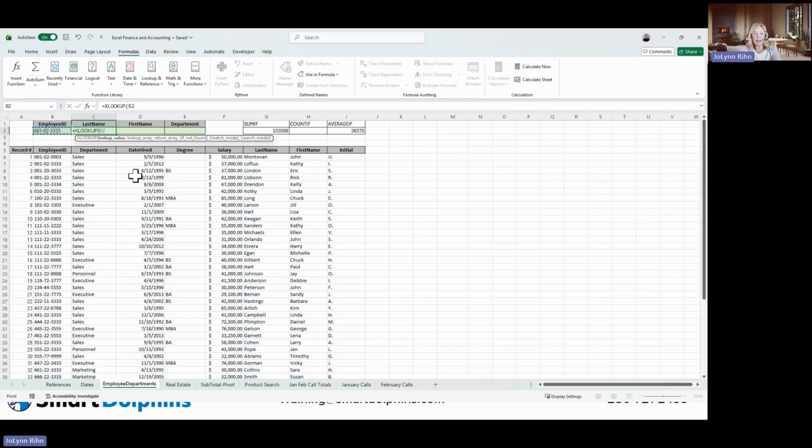Then I want to do a comma to say, what is the range of cells that we're going to find that employee ID number? I have that as a named range, so I'm going to type an E, double click employee ID, so it selects that column. Then I need to put in a comma, and it wants to know, what is the column you want to return the value from? I want to find their last name, so I'm going to type an L. I'm going to double click on the named range called last name, and I could stop right there.